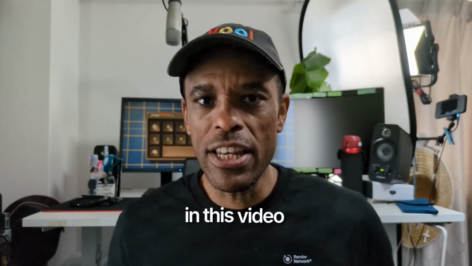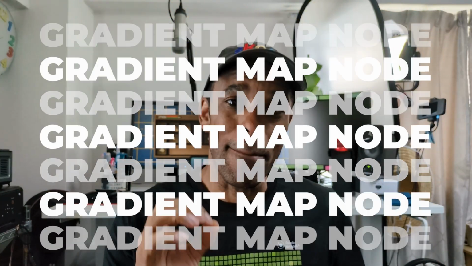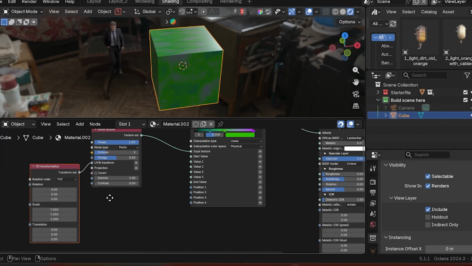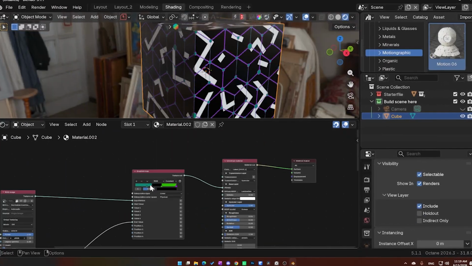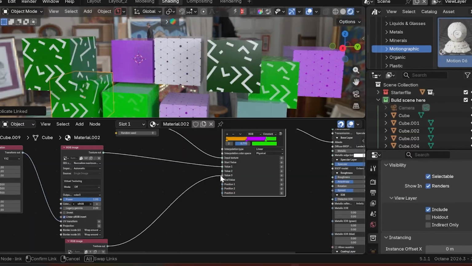In this video, I'm going to show you exactly where the color ramp lives inside of Blender Octane. First things first, we don't call it a color ramp, it's the gradient map node. We will cover how it flips your workflow completely differently from Cycles, and I will show you some advanced tips that you can do with the gradient map texture node inside of Octane. Enough of this jibber jabber, let's get into the video.